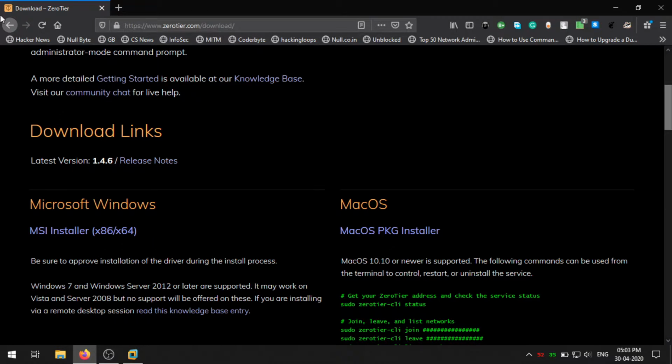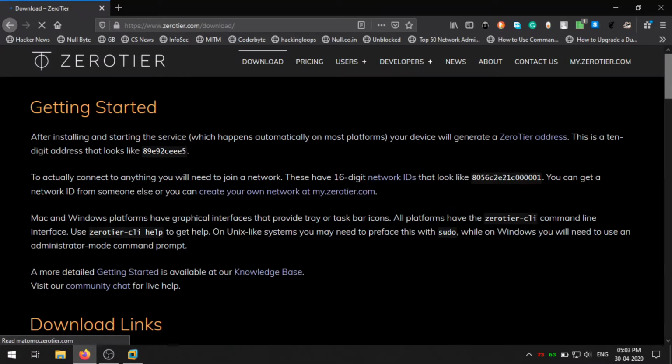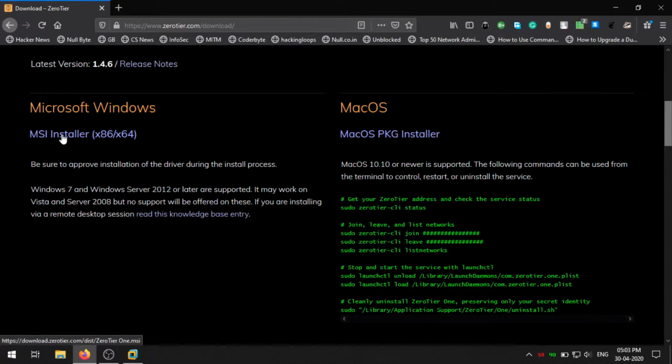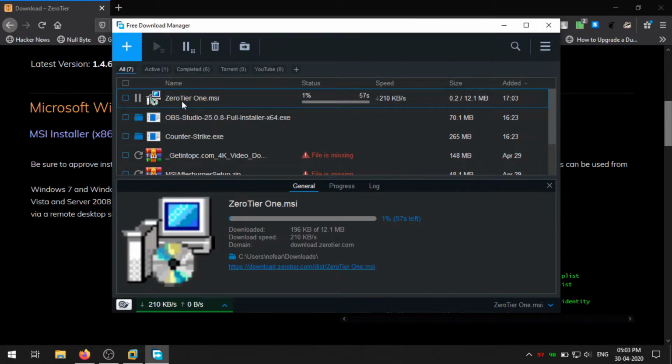So you just need to go to zerodev.com and go to downloads. If you scroll down, you can see the Microsoft Windows installer. For Mac, you can proceed for this. So let me download it.